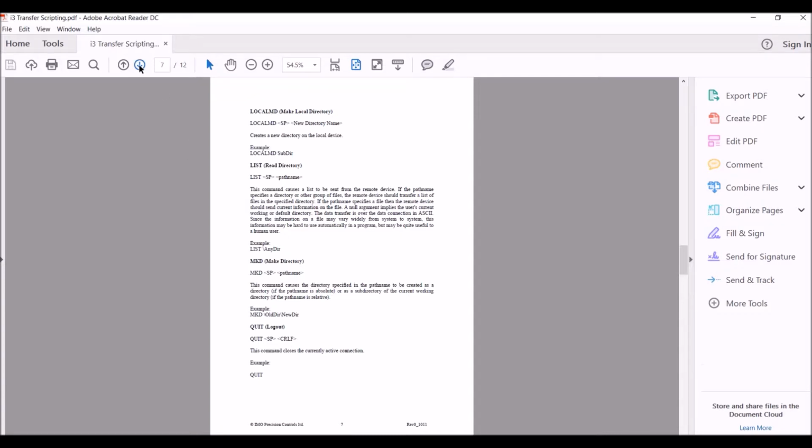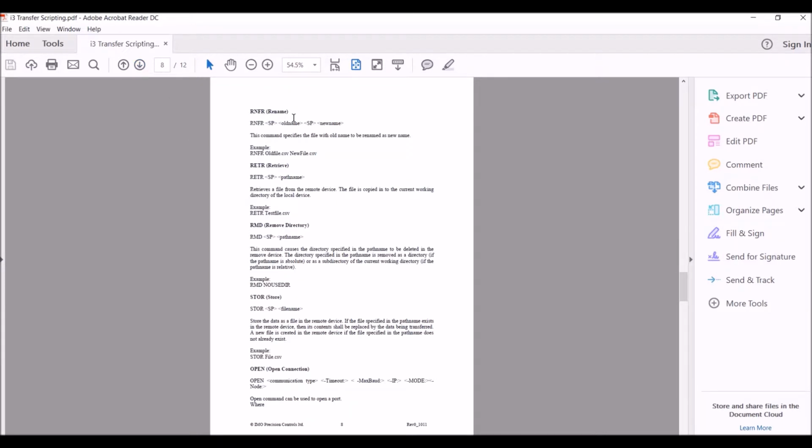And the next one is if you would like to rename, then you use this command along with a space, the old name and the new name. Retrieve, RETR: you use this command, a space, and the file name, and you will be able to retrieve the file. Remove a directory. Store, so basically we will be able to store the data as a file in the remote device, so you'll be able to use that.